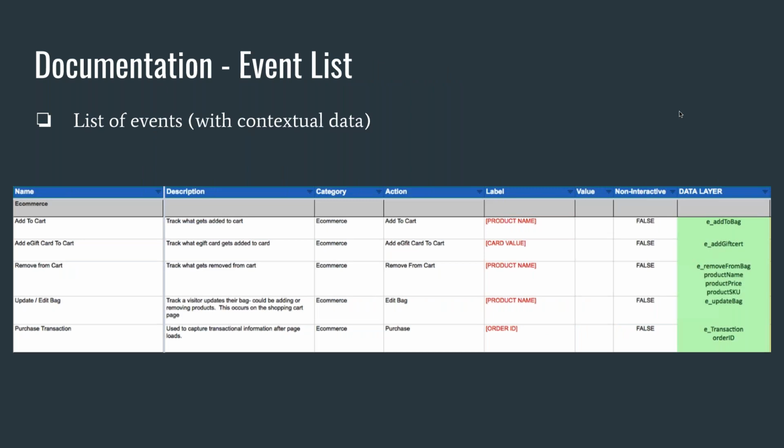I'm also going to have my list of overall events. So what events, what interactions are we tracking? And then also including in here what type of contextual information, what is the data layer name, what is the contextual information that I need with each of these different interactions. As we saw, again, in that previous example as well.